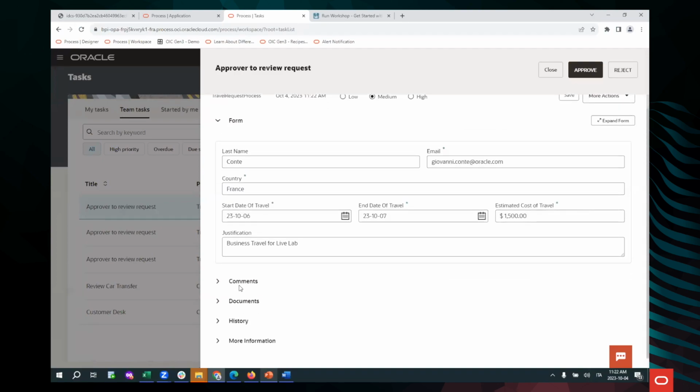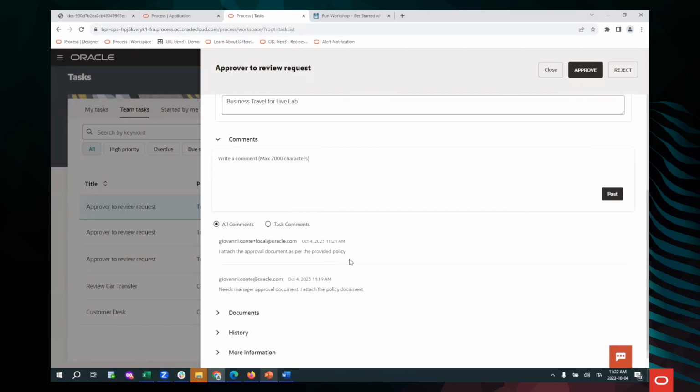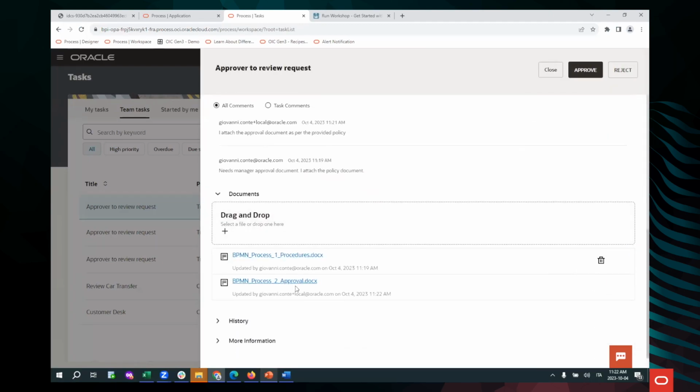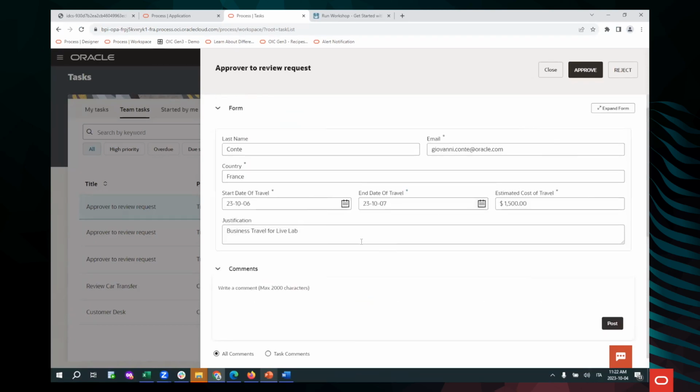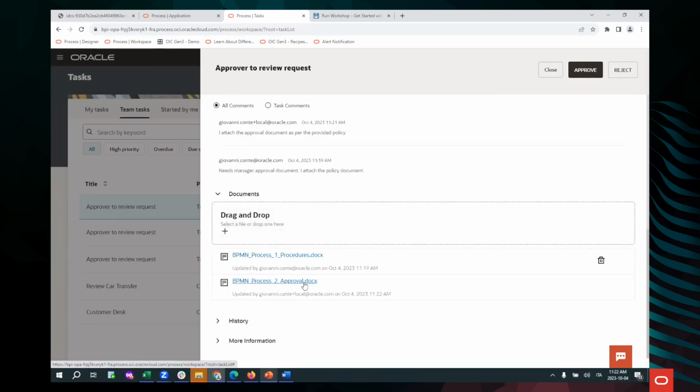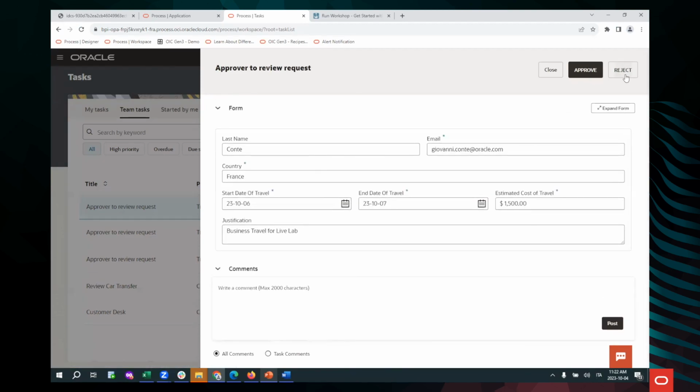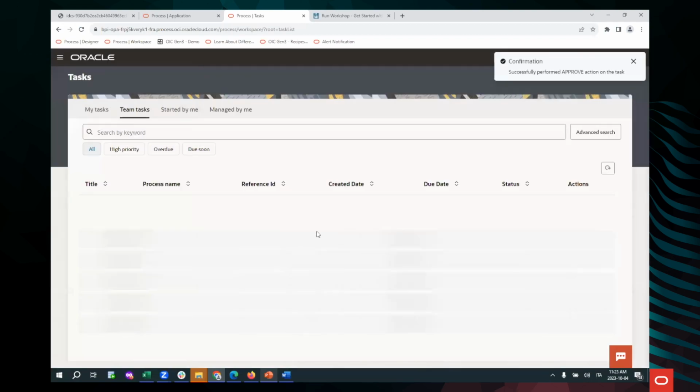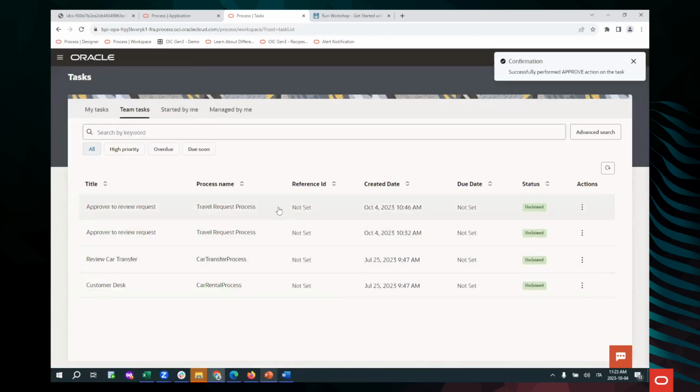I can see the request, which is similar to before. I see the comment that a document has been attached, and so I see here the document for the approval that has been attached. I can review this document. I can see all this, and then assuming everything is correct, I approve this, and so the process is closed. There is no more task in my list.